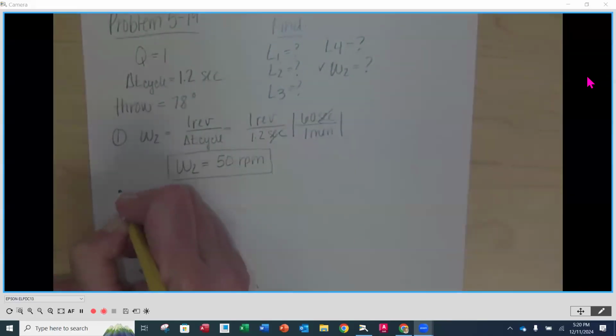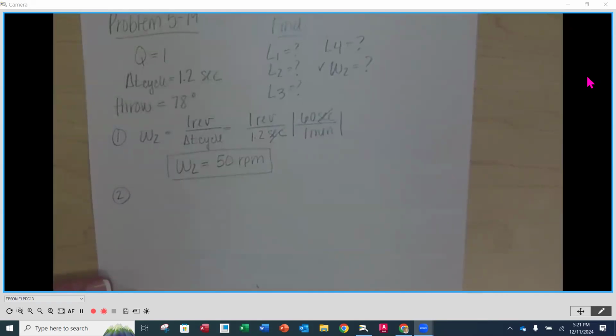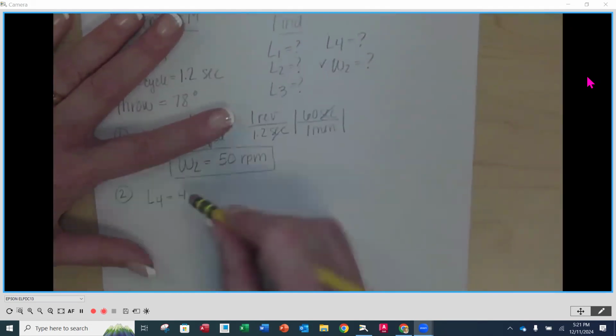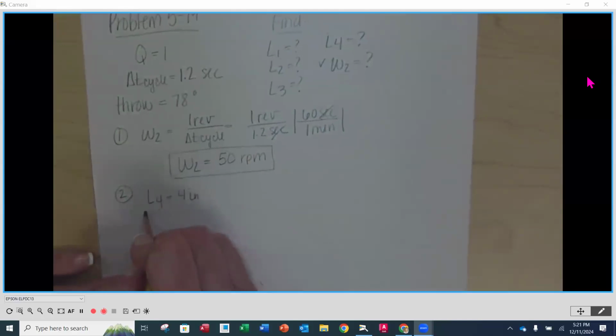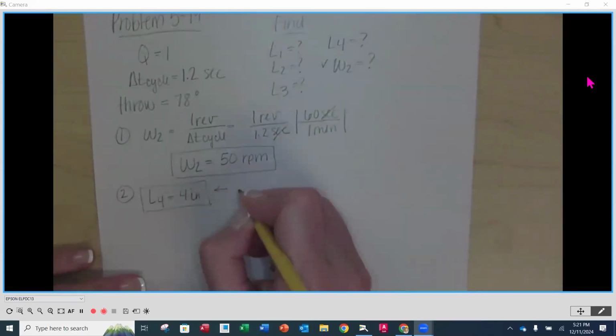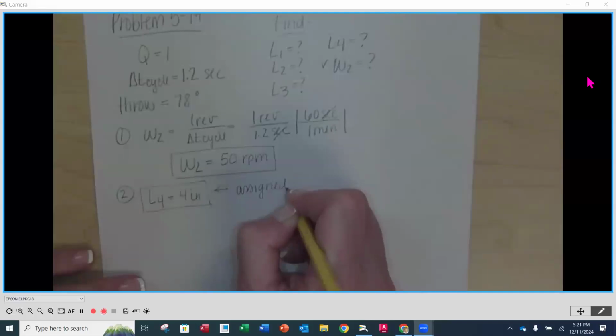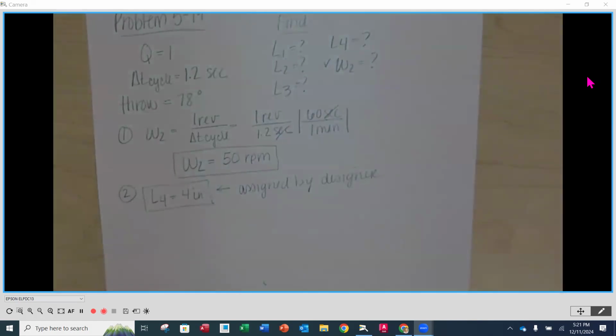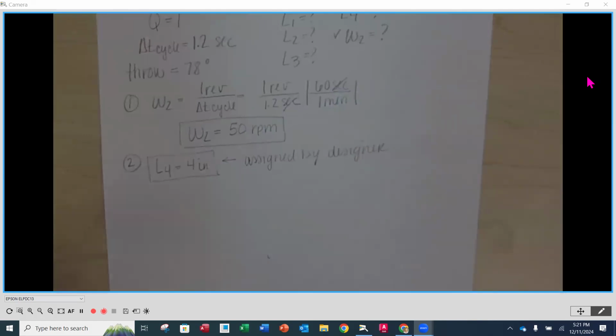Now the next thing that we're going to do, as we stated earlier, is specify the length of the oscillating link, link number 4. So we're going to just come up with a value. I'm going to say our L4 is going to be equal to 4 inches. And again, that's assigned by the designer. The problem isn't giving it to us. We are just saying we're going to have L4 be 4 inches long.